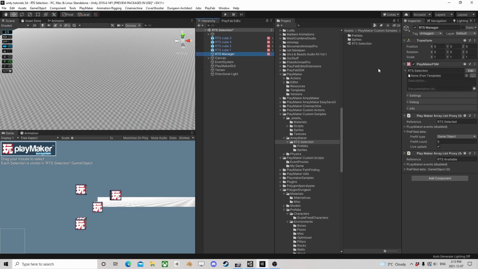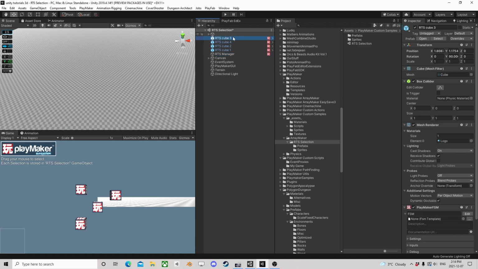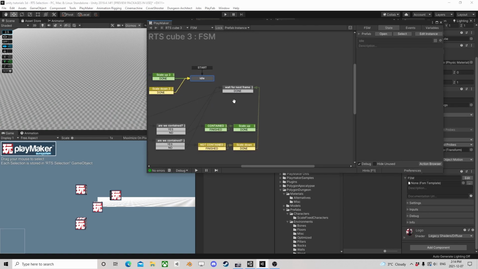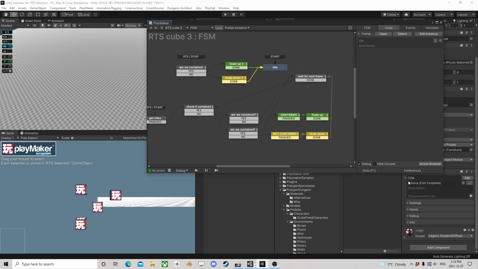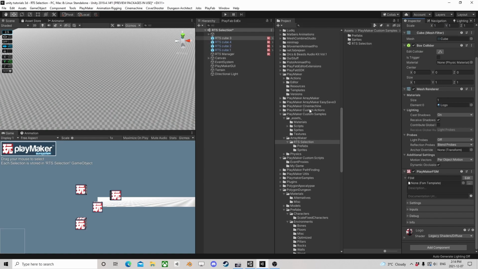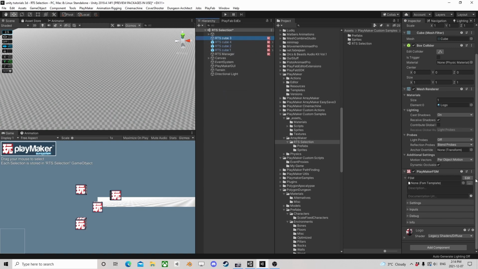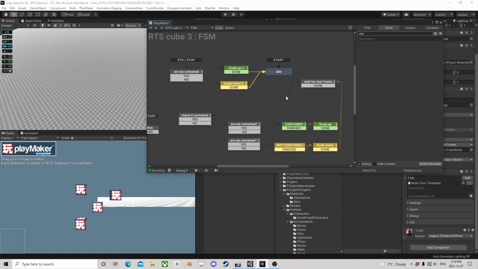So the first thing is if we have a manager, we have available and selected. If we more or less prefab this as a template, there's some stuff we can do, right? So I'm going to unpack this cube. We're going to go into it. We're going to do some changes here.